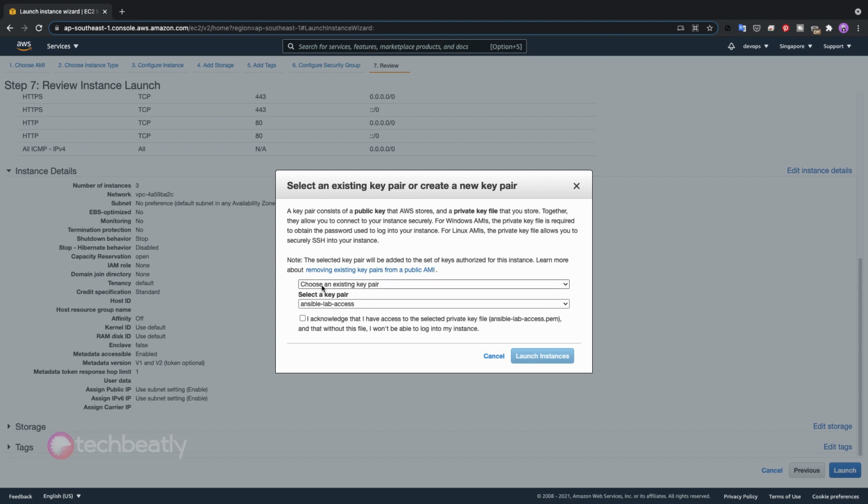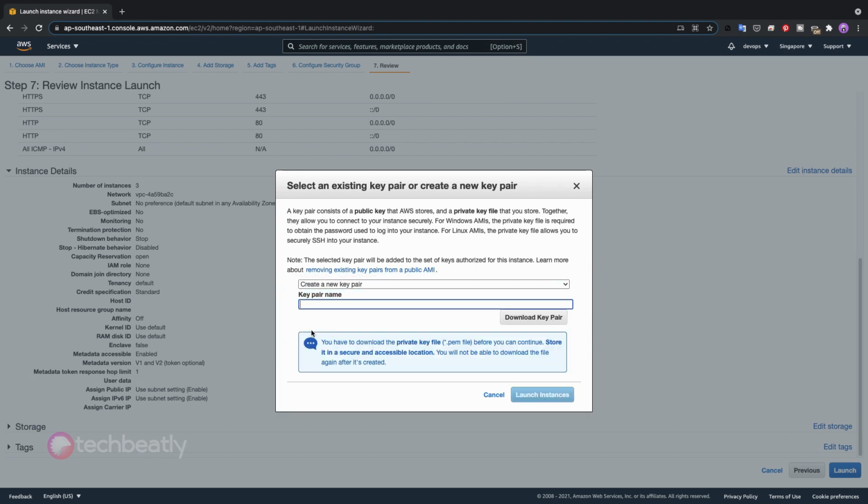This is a key pair we are going to use once the VMs are created. So what I have to do is create a new key or choose an existing one. I am going to create a new key. I put Ansible Lab demo. You can give any name.